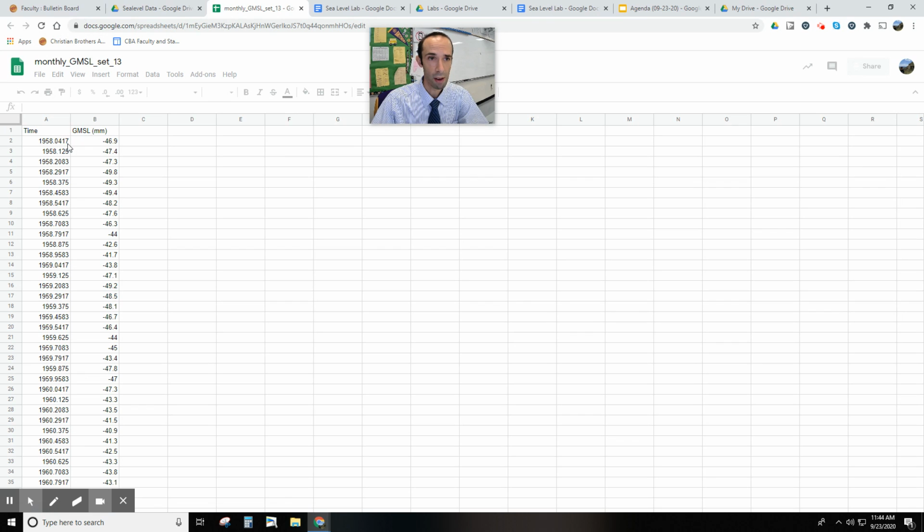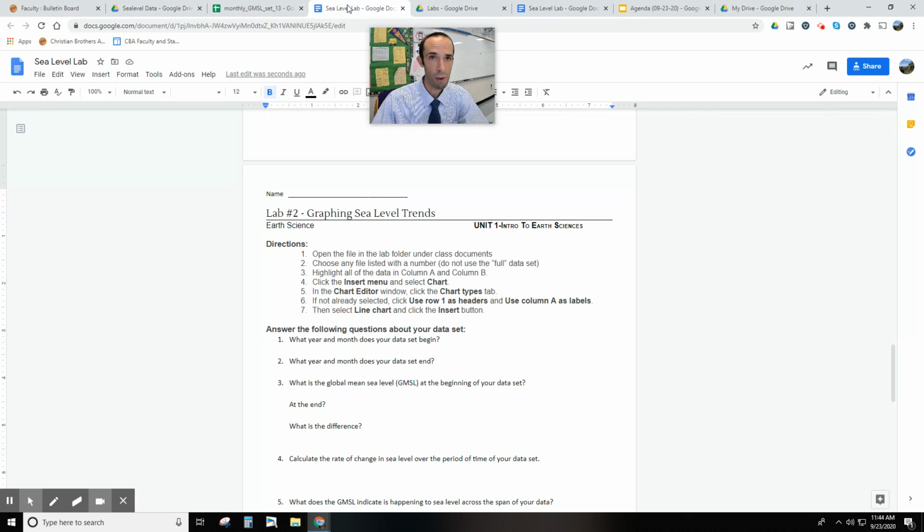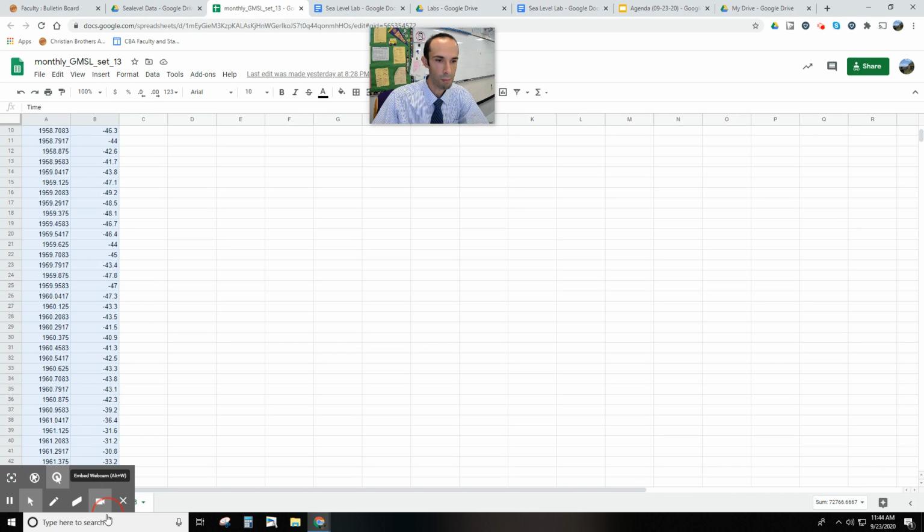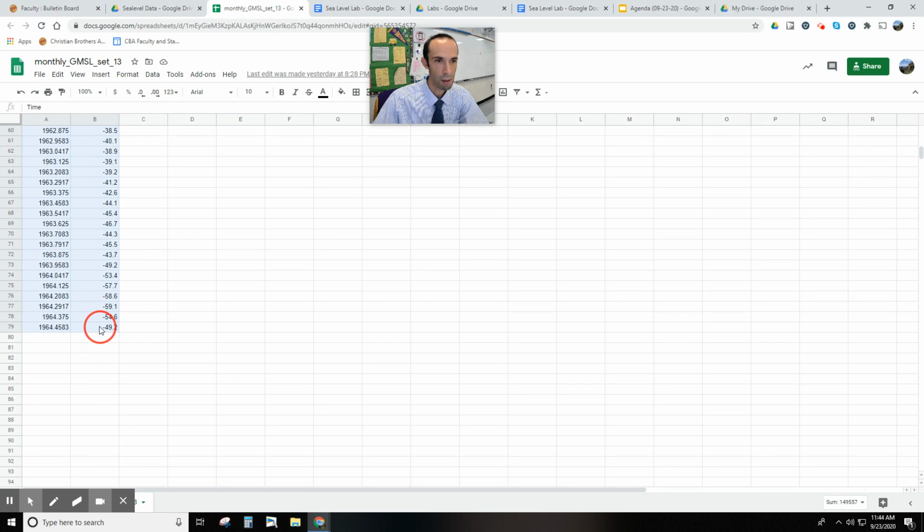We have a set of data. And it says in the directions, highlight all the data in column A and B. So I'm just going to take my mouse, I'm going to highlight everything in columns A and B all the way down to the bottom. Okay, so just scroll on down. There are altogether about 79. It goes down to row 79. So I highlighted it all.